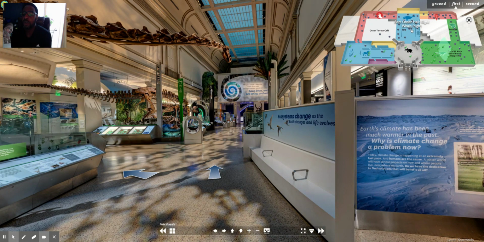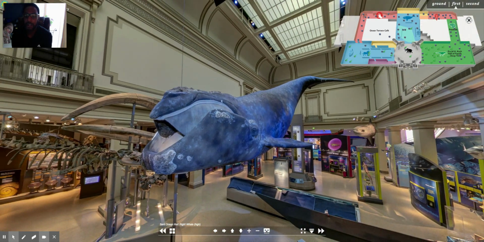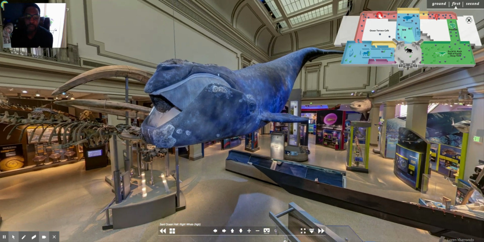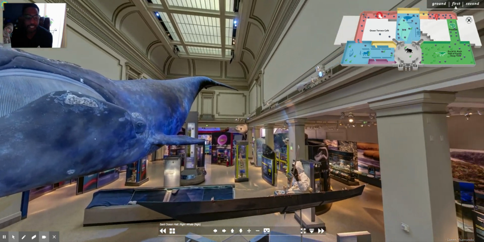Okay, we'll go over and take a look at the blue whale, which is our modern day dinosaur. Some people don't believe dinosaurs existed because they were such large animals. Just take a look in the ocean and see how big these whales are.